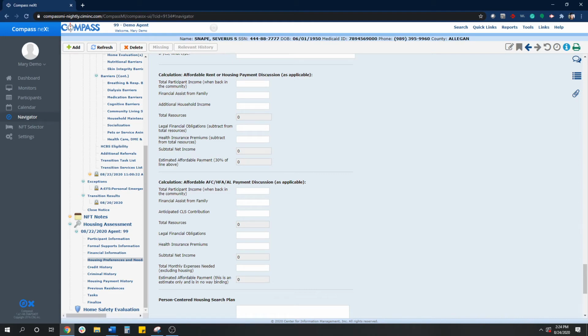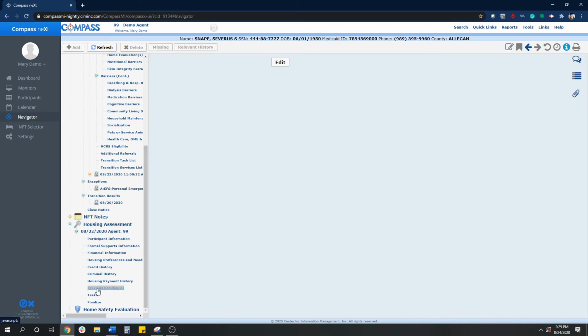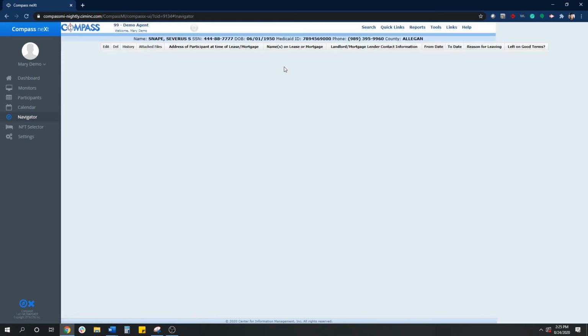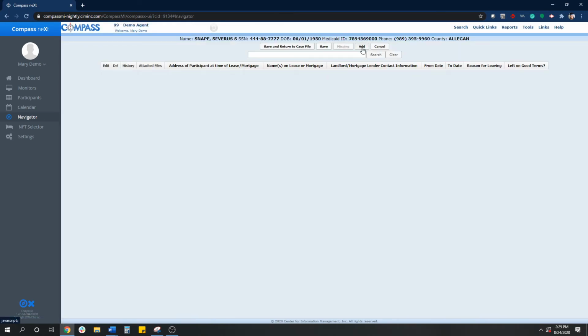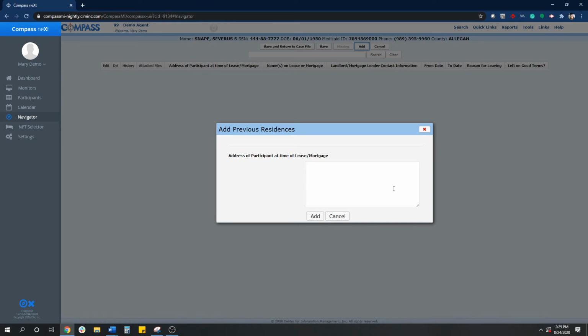And then there are a couple data grids in the housing assessment. So the previous residents and tasks are both multi-record editors. So they work just like all our other multi-record editors. You have to click the edit button and then click the add to actually add a record. And it's going to ask you for the only required information to add this record, which is the address, because this is the previous resident's multi-record editor. So I'll just do 77 fake address road.